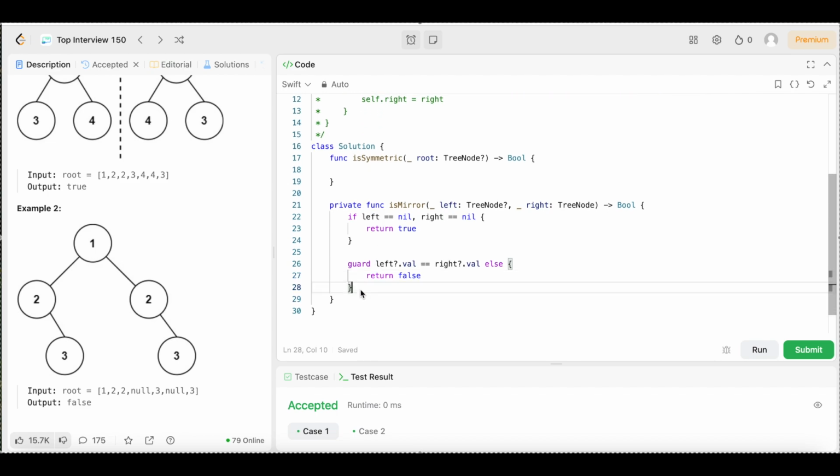Now it's time to use a little bit of recursion, what we all know and love. First thing we're going to do is check if the left child of the left subtree matches the right child of the right subtree. So we're going to say return isMirror, open up the parentheses, left question mark dot left, comma, right question mark dot right. Boom, just like that.